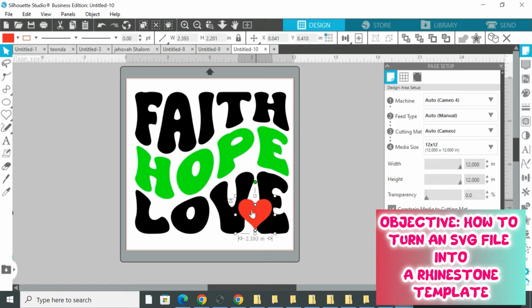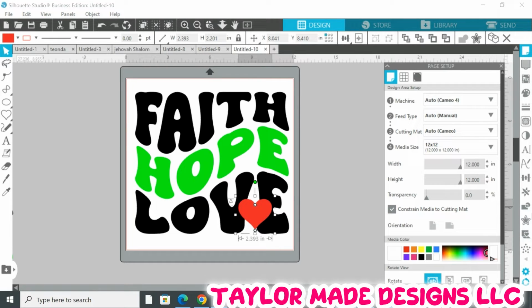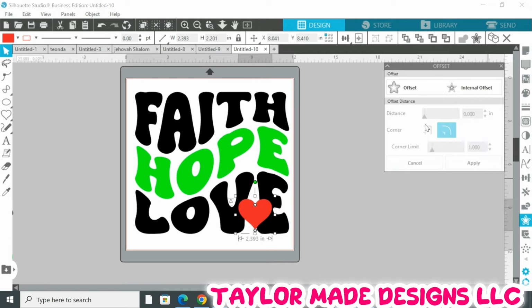So now that I have this heart, I'm going to go over here where you see this star on my right. I'm going to click on it and make an offset. Now the reason why I'm making an offset is because I want to cut that heart shape out of the word love.